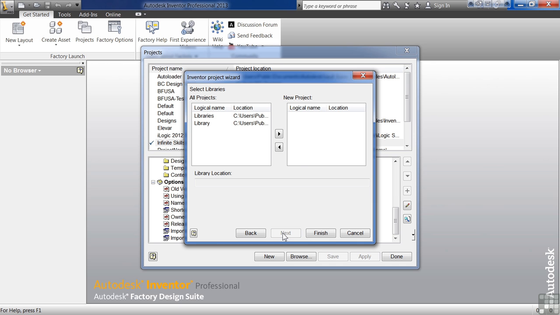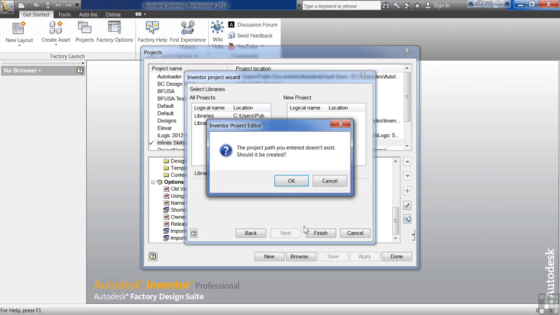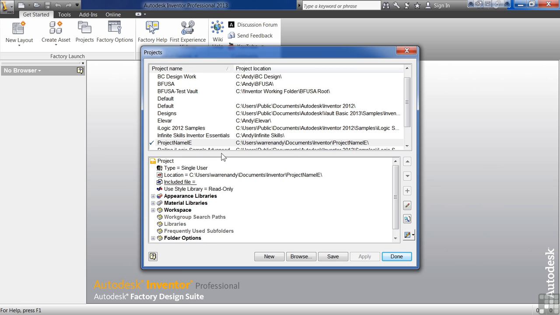Say next. This one can or cannot have libraries. It doesn't really matter at this point. I'm going to leave the libraries out and hit finish. It says, hey, this doesn't exist. Do you want to create it? By all means, yes. So now I have my new project.